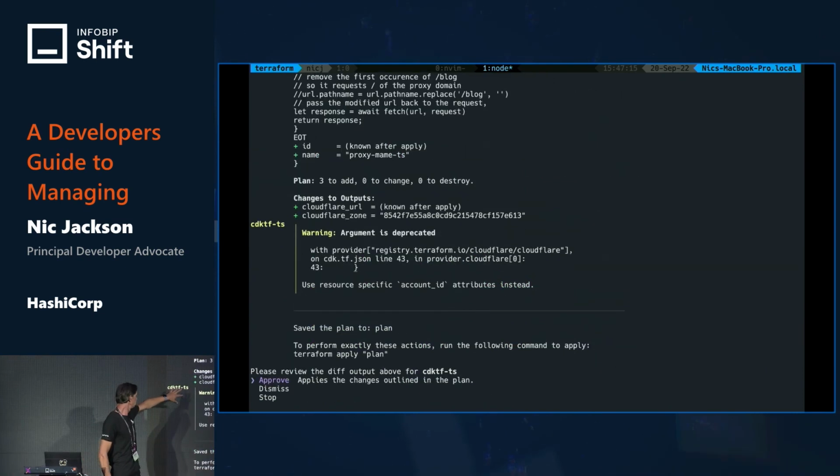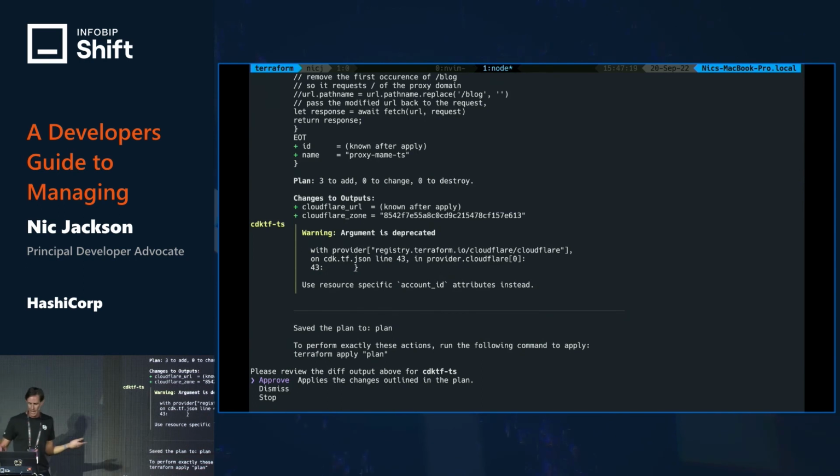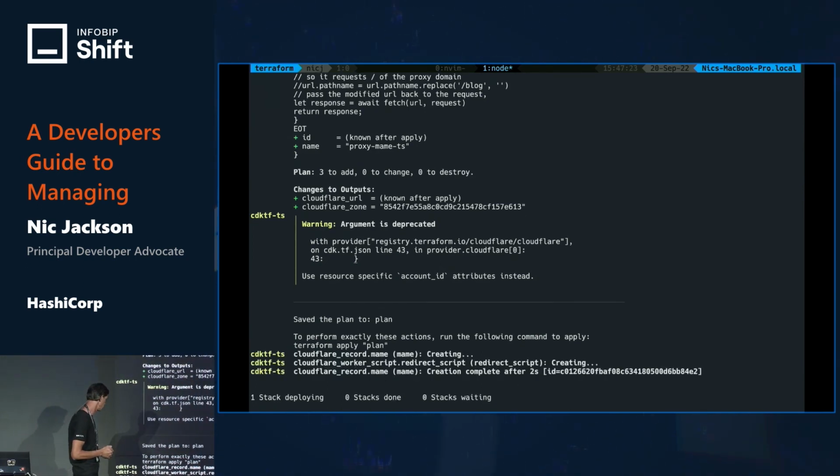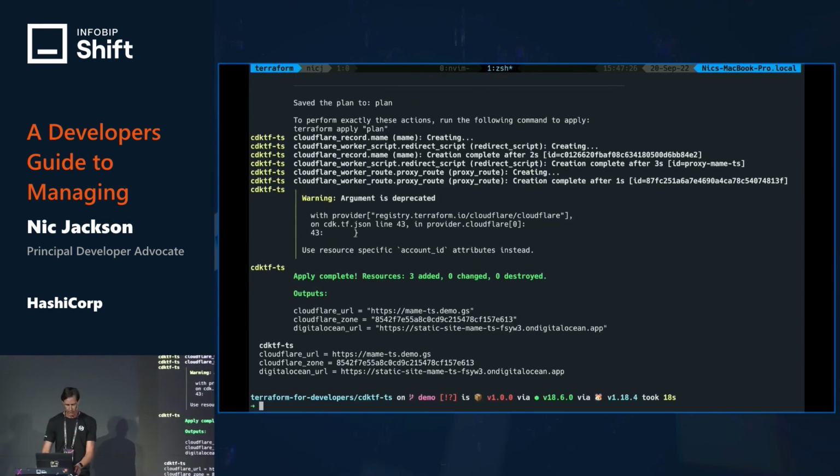So Terraform is telling me the changes. It's going to add 3 resources. So again, it isn't deleting anything. It's detected that there are changes. It's going to go through. It's now going to start deploying those things.